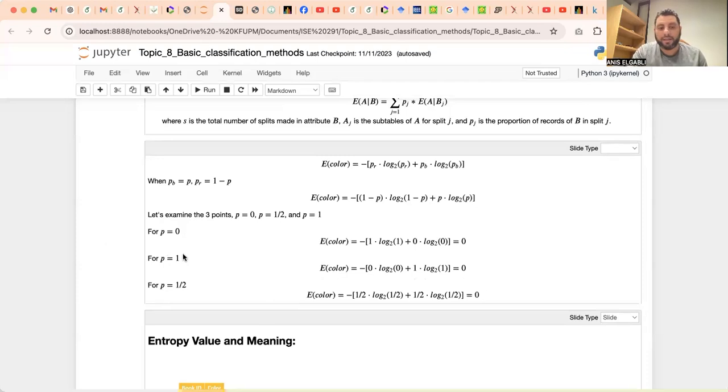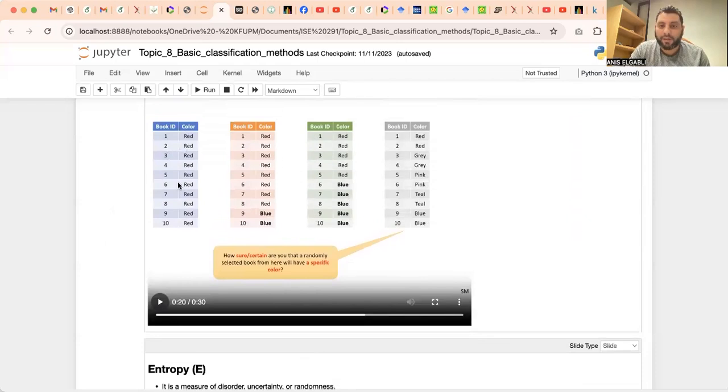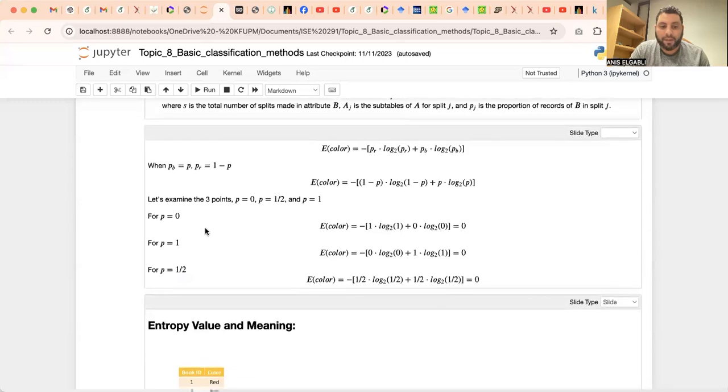Let's take the other extreme. When P is equal to 1, when all of the books are blue. Okay, so then it's the same case, right? There's no uncertainty here, because if I randomly pick a book, it will have a blue color. Okay, so let's examine this formula under that choice of P.